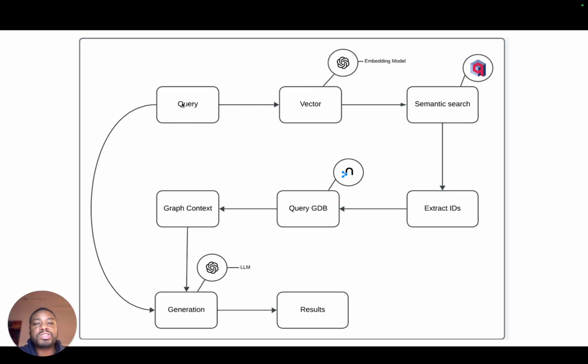In the retrieval and generation phase, a user's query is first converted into a vector, and then a semantic search is performed in Qdrant to fetch relevant documents. In a traditional RAG system, we would go straight to the generation, but since we're in a GraphRAG system, we're actually going to have the IDs be passed to query Neo4j for contextual relationships, and finally, the combined context is passed to an LLM to generate a refined answer.